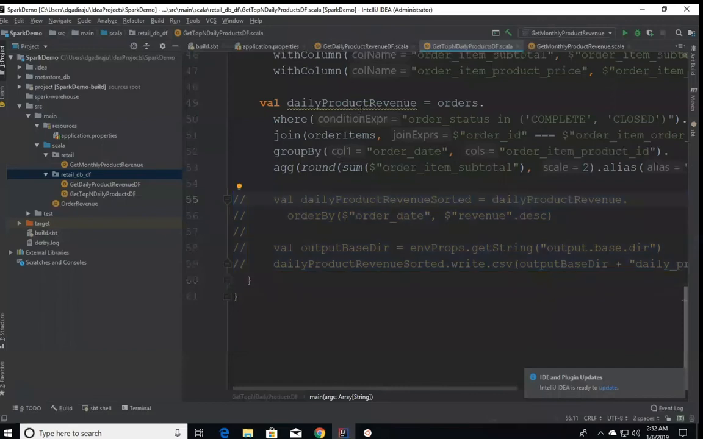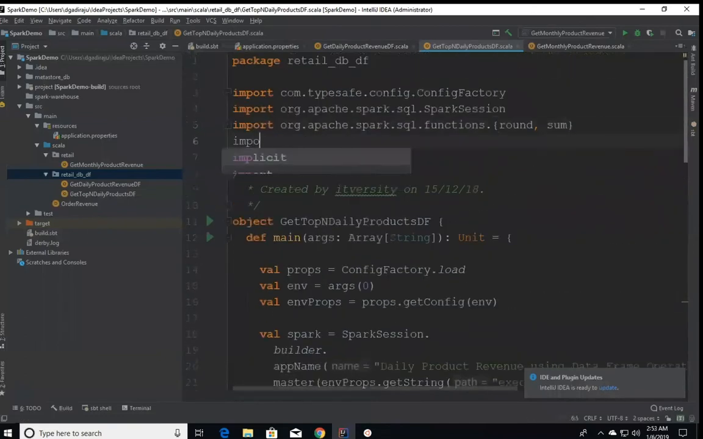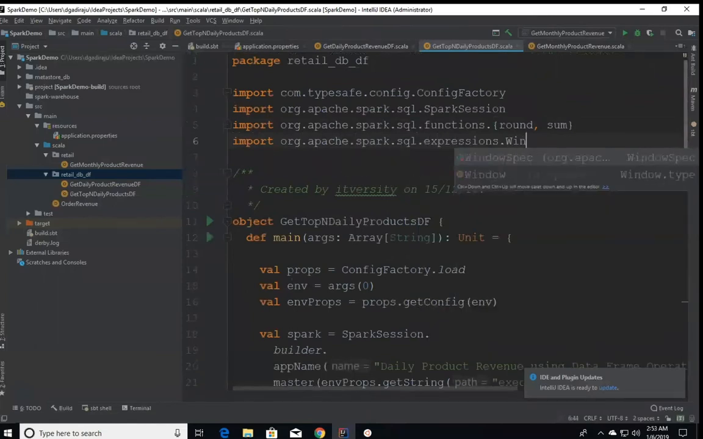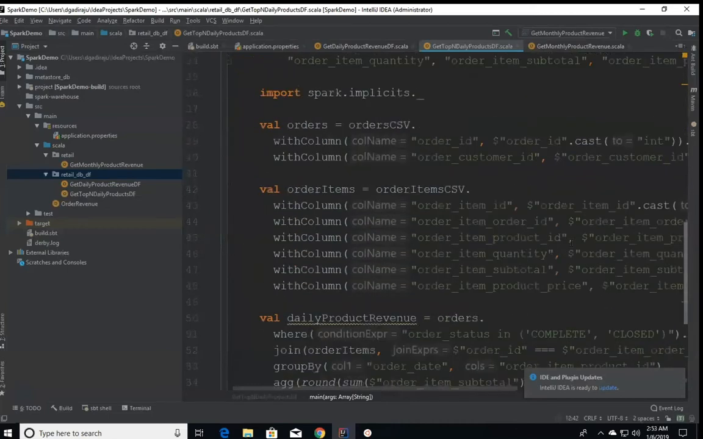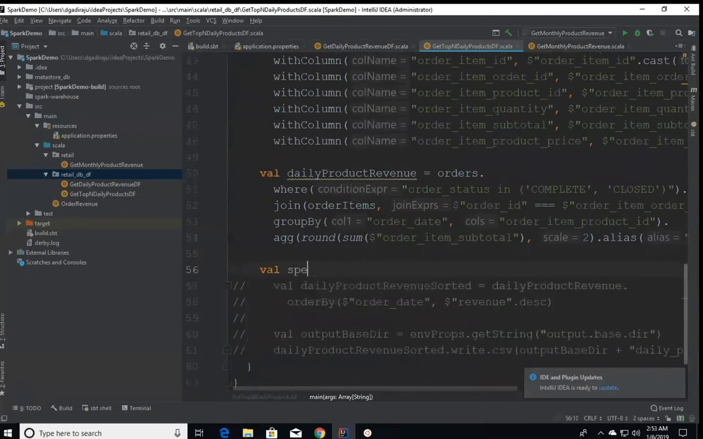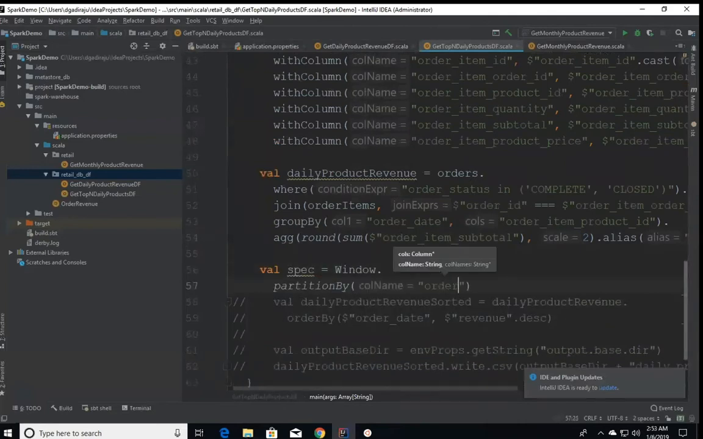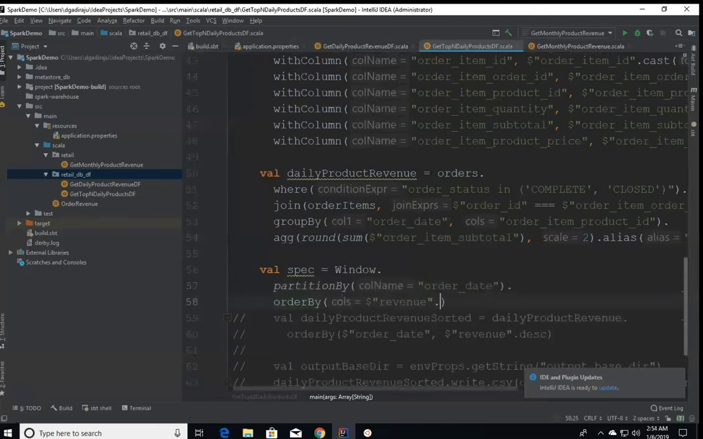So here, daily product revenue is the data frame name. It has multiple fields. One is order date, second one is order item product ID, and third one is revenue. Revenue is the third field. Okay, so first and foremost, we have to import org.apache.spark.sql.expressions. We just need window here. Others are not required unless and until we explicitly want to define the data types. Once that is done, let us create the spec, Window.partitionBy. Order date is the field on which we have to partition. Revenue is the field on which we want to sort the data, and we have to sort the data in descending order. So we have to say .desc.